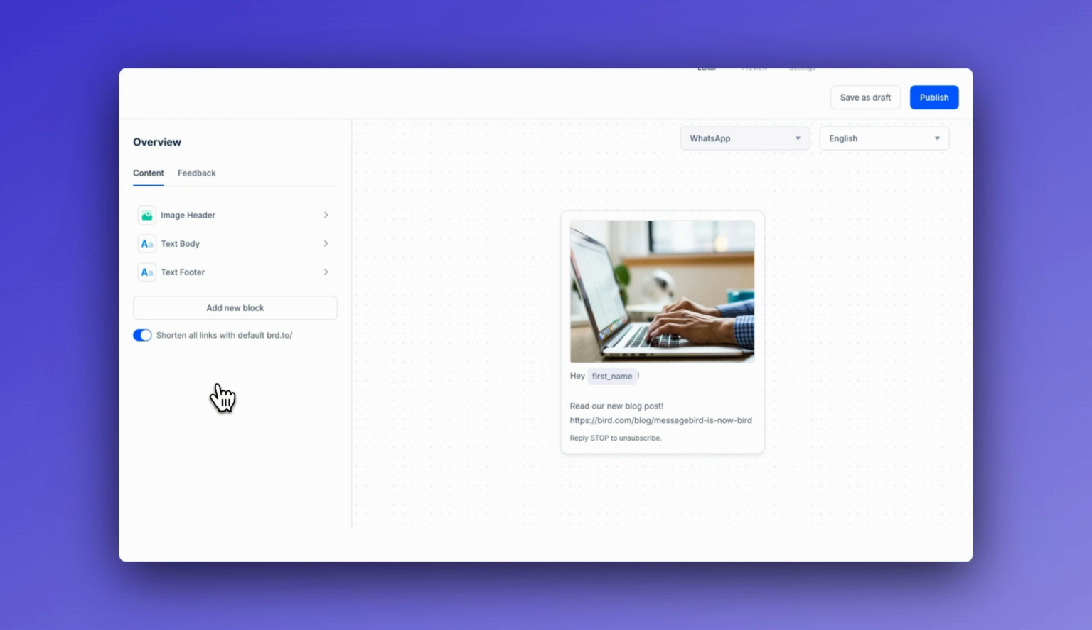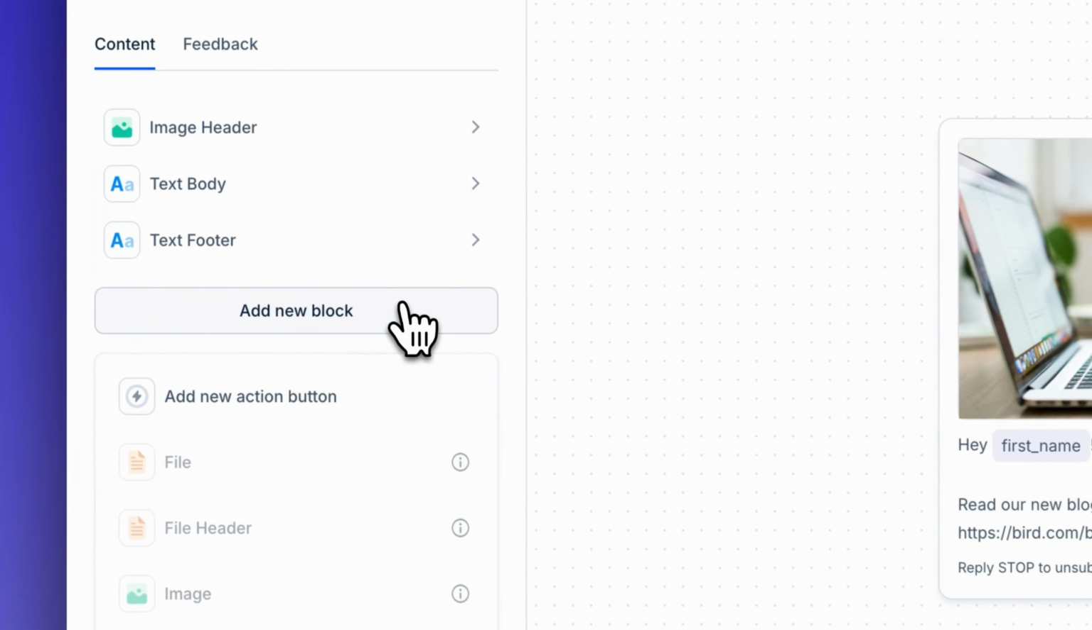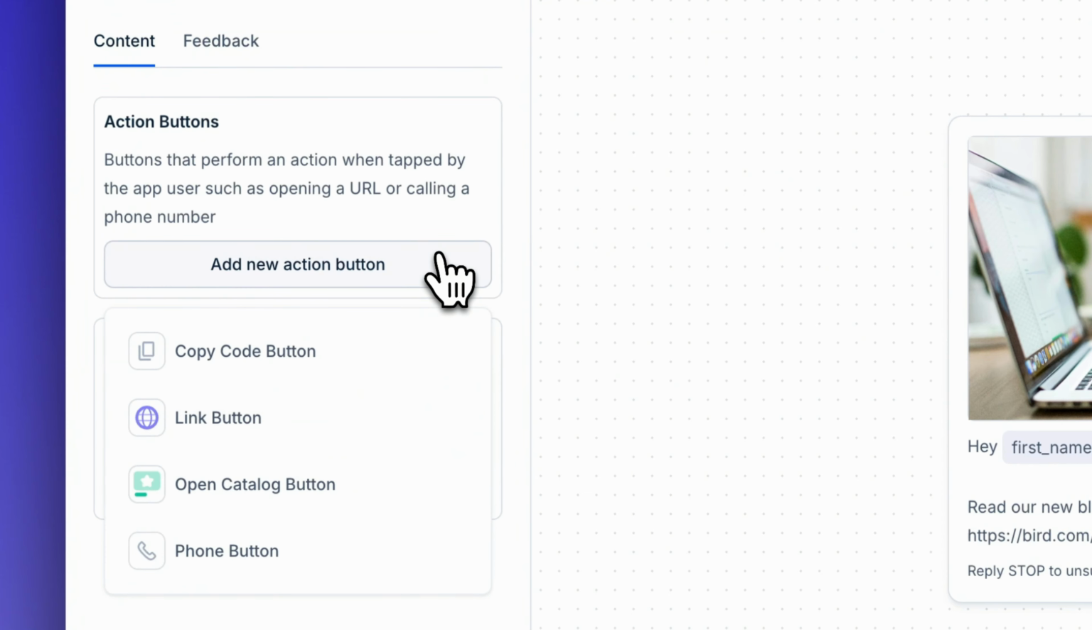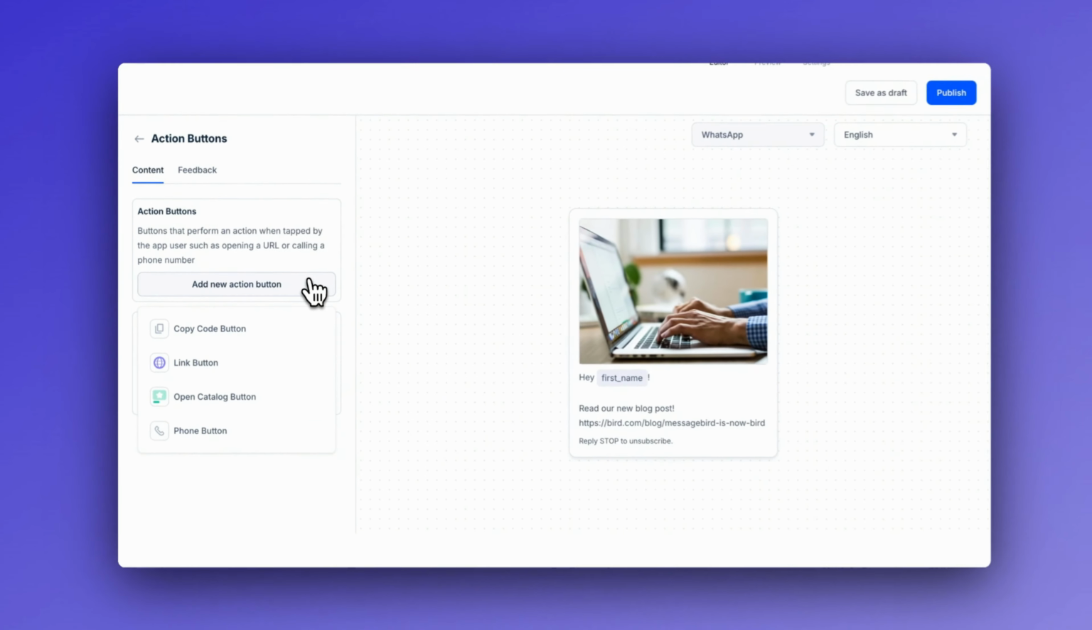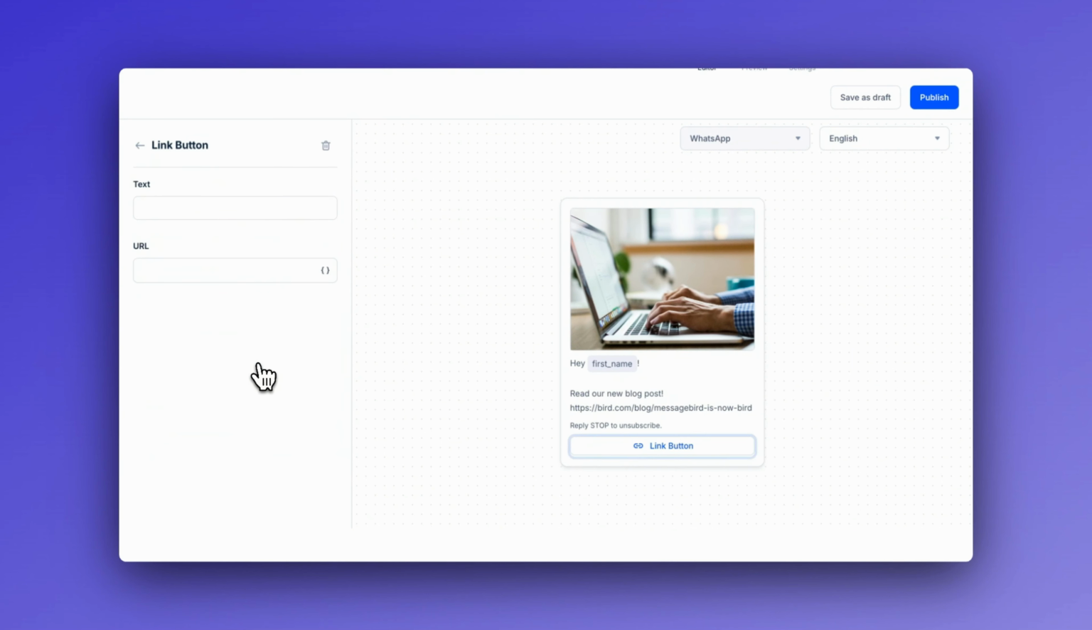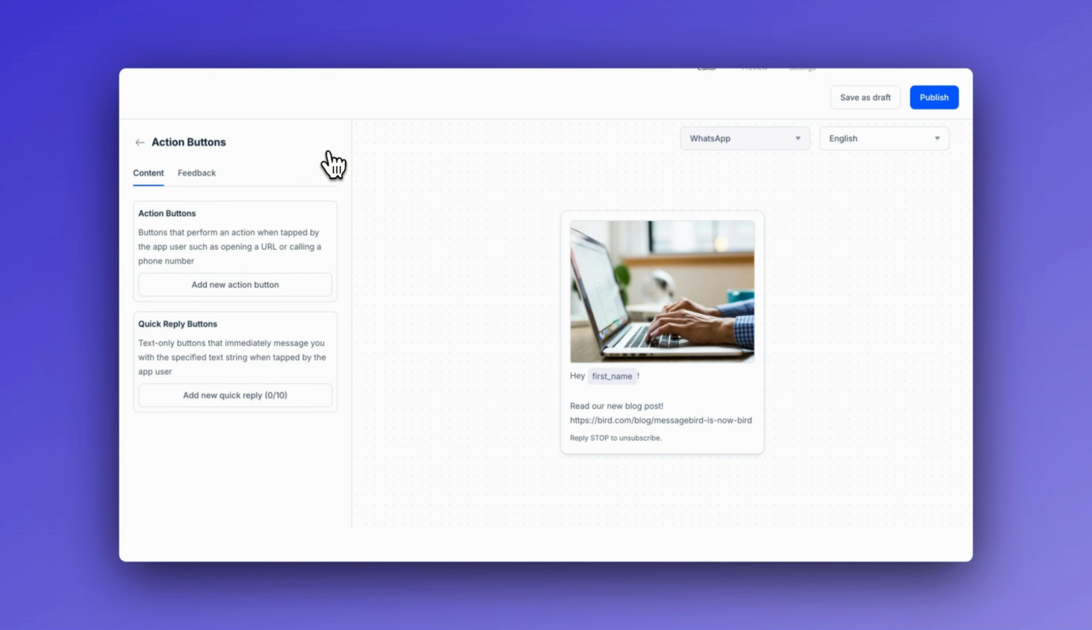Now, there are a few more things that we could do to make this message interactive. We're not going to do it for this campaign, but I'll just show you quickly how it works. So you can add a new action button. Now, these allow customers to perform an action. So you have copy code, open catalog, ring a phone number. We could use a link button for our URL, for example. Here's how that would look. I'm going to delete it to keep our message simple.